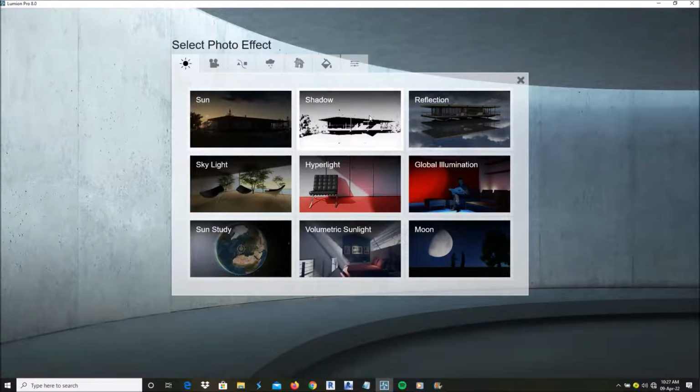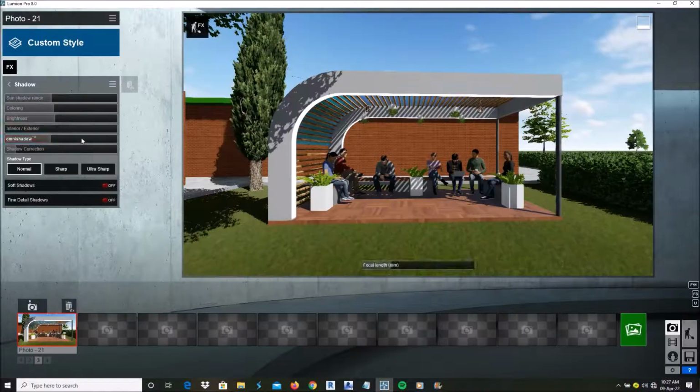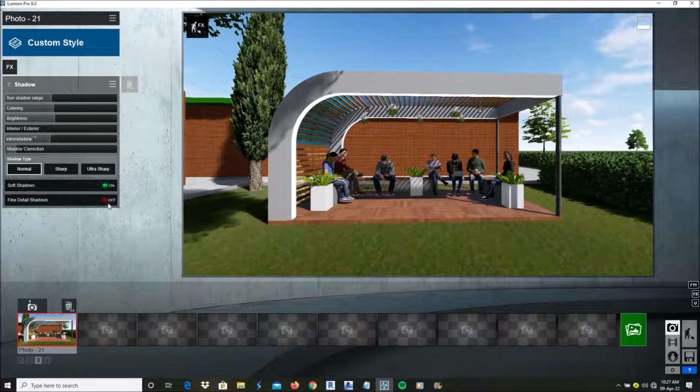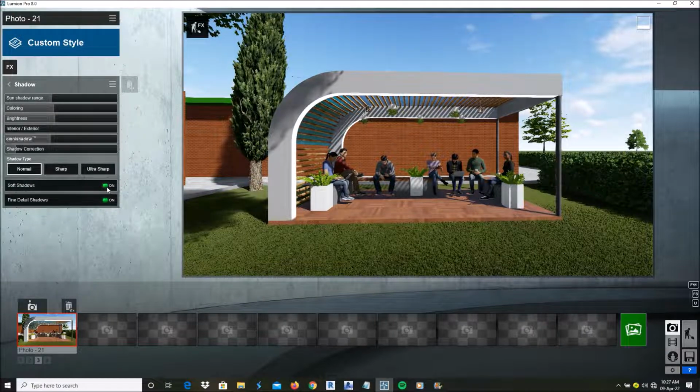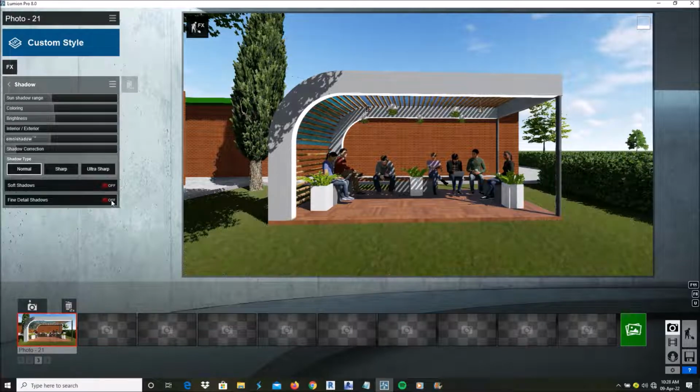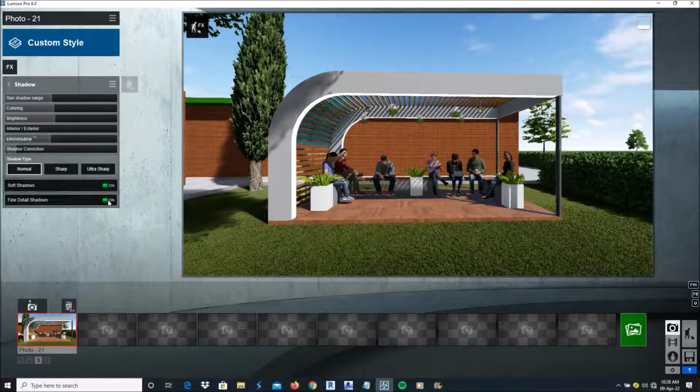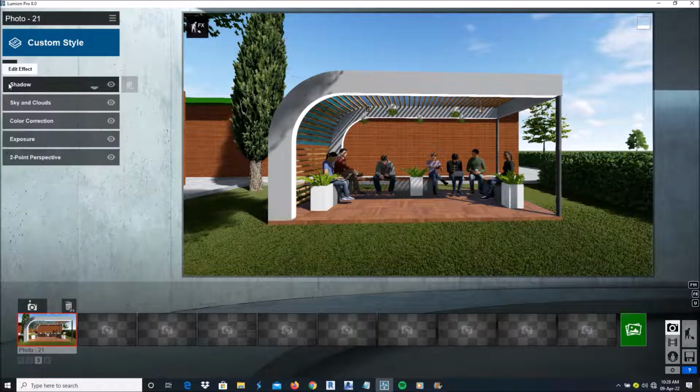I'll pick, let's say, shadow, and put on your shadow. You can see we have soft shadow and fine detail shadow. We can either put this off, have fine detail shadow, or just soft shadows. So depending on what you want, let's use this for now. You can adjust them later.